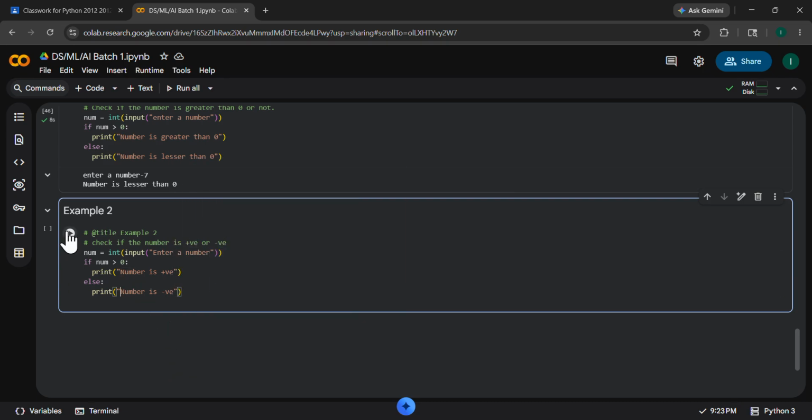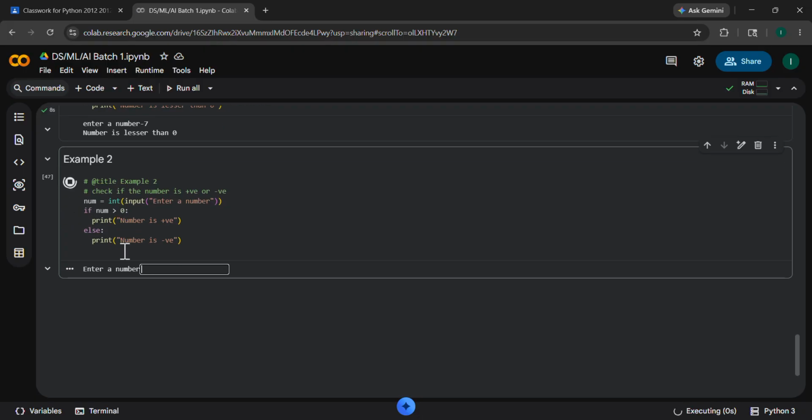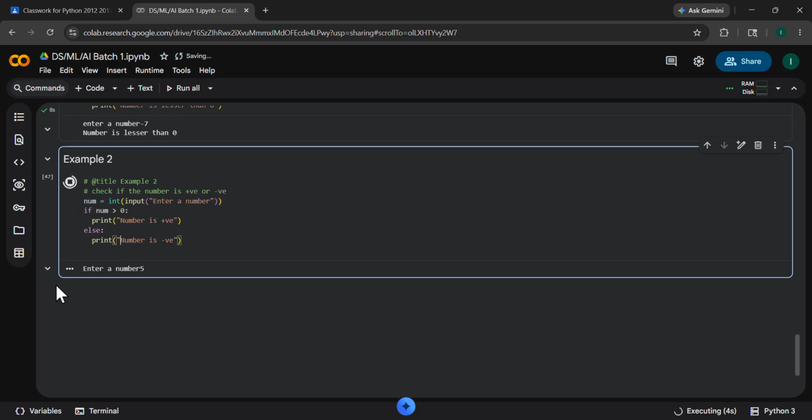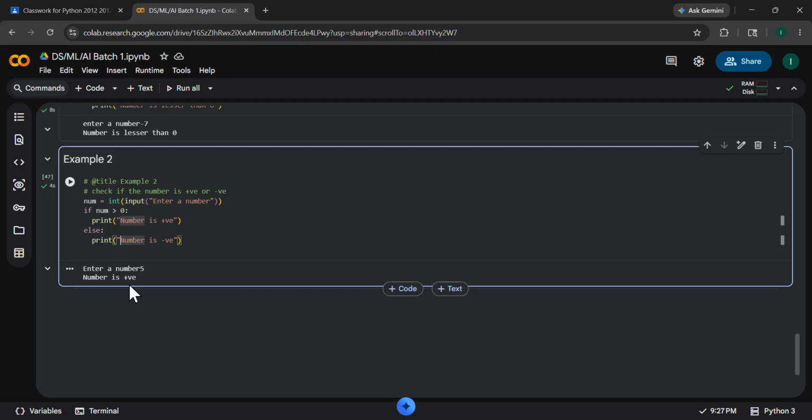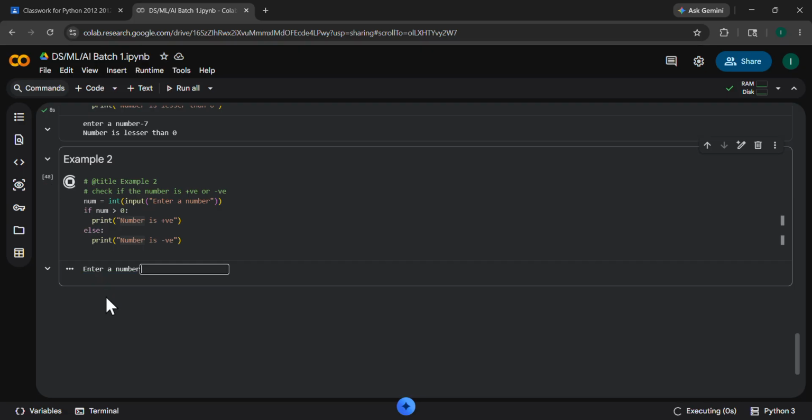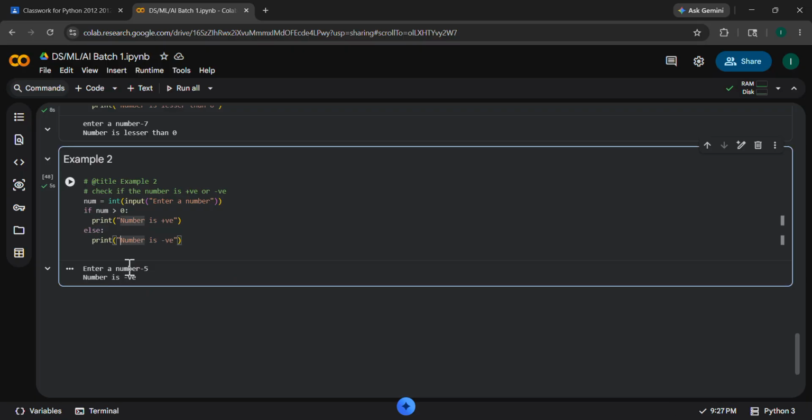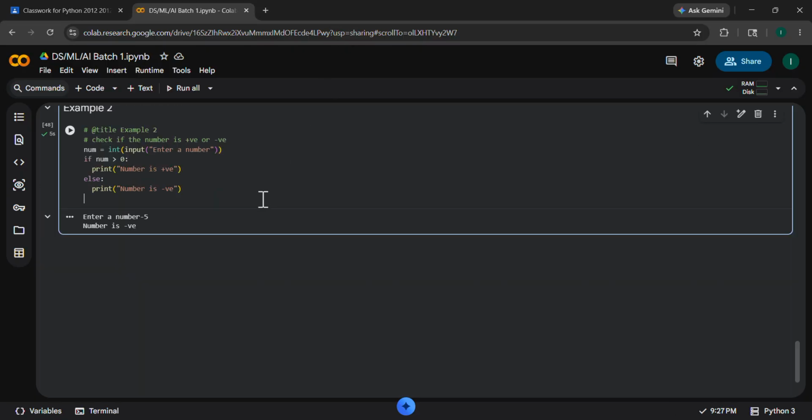Output. Okay, I'm going to run this code and I input the number 5. Is it positive? Yes. Is the number greater than 0? And next time I input -5. Is it a negative number? Yes. It is less than 0, a negative number, 5.